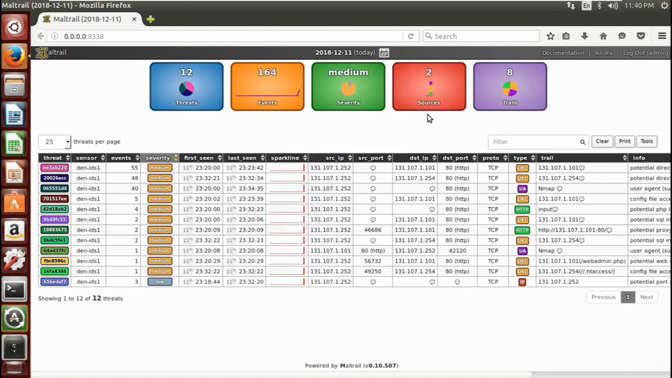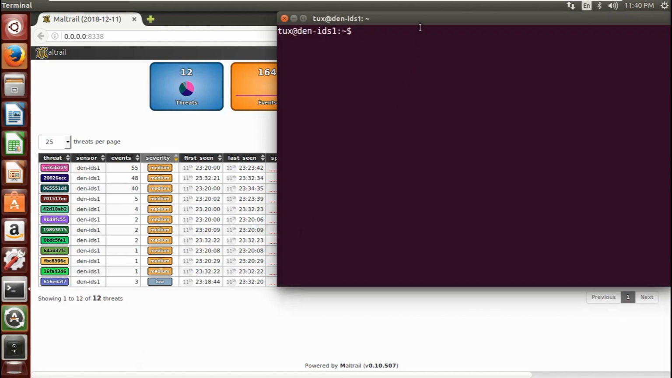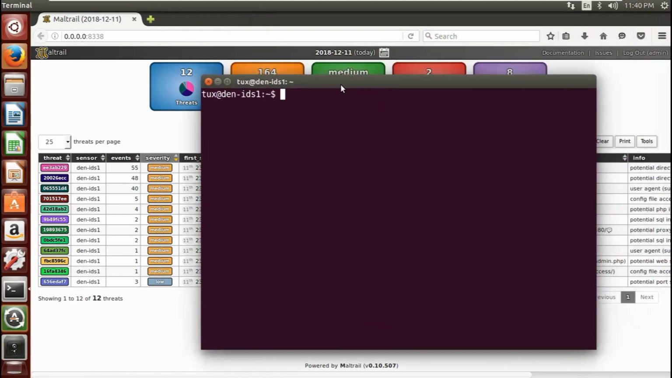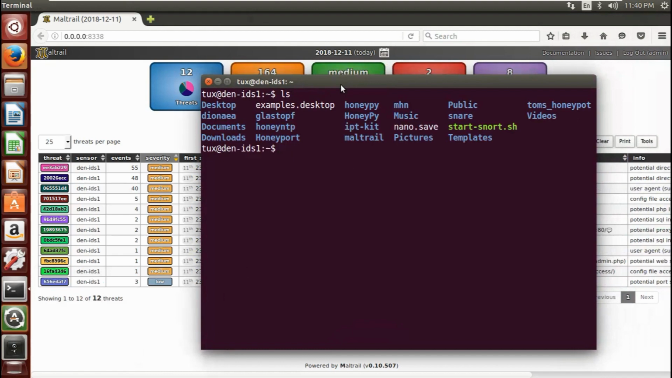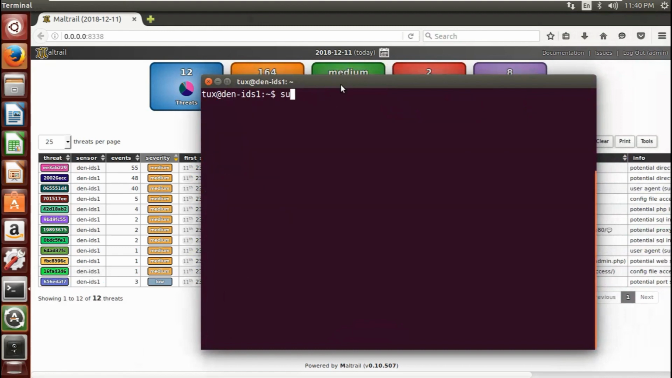Of course you can actually run Snort in this case. So for example, let's see if I have Snort. I can't really remember if I have Snort or not. Let me see. Oh, I have, so I can just run start Snort. For example here, /start Snort. Oops, sorry, I need to run this with sudo /start Snort, and enter the password. And you should see Snort is running.